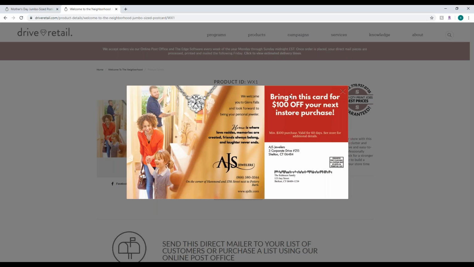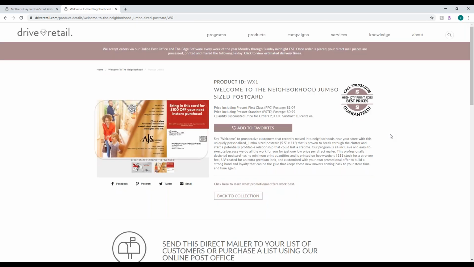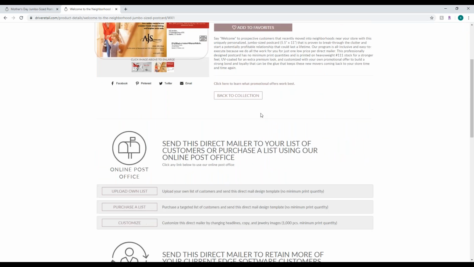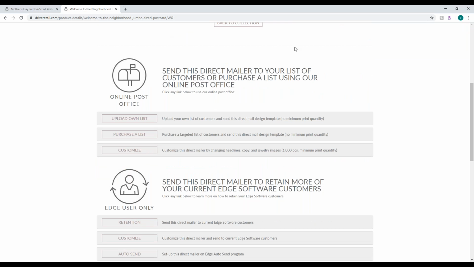On the rest of the back of the card, it's going to have your offer up at the top, your disclaimer beneath it, and then you're going to have this section where it's going to have your store name, address, and the customer's information. Okay, so if I want to send this card out to new movers, I'm going to do basically the same process that we just did.